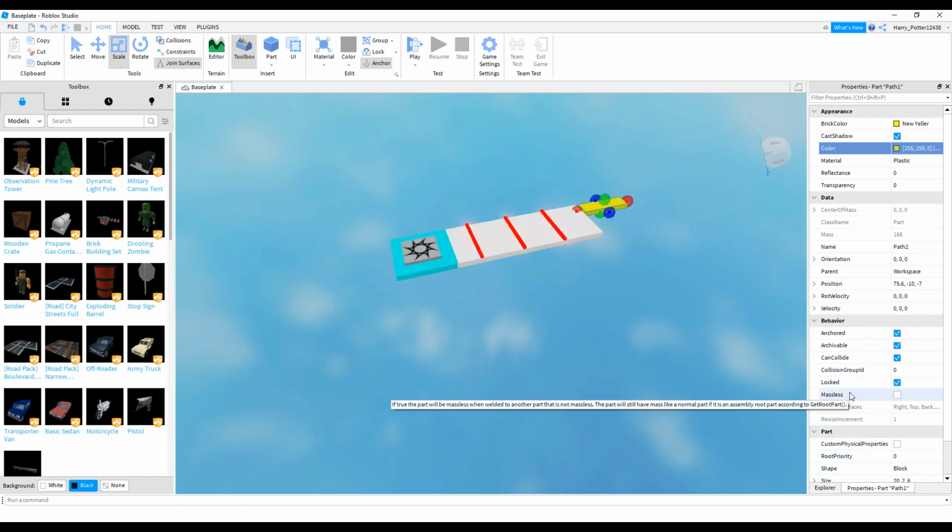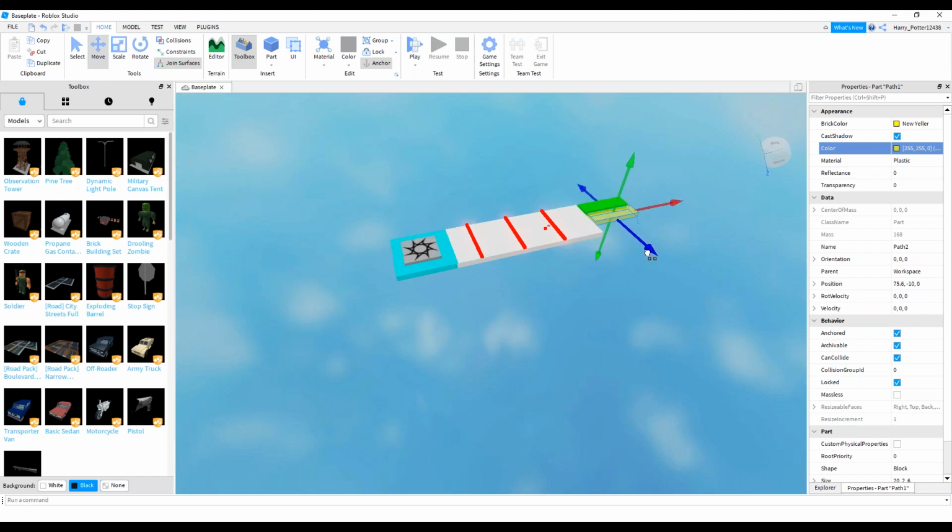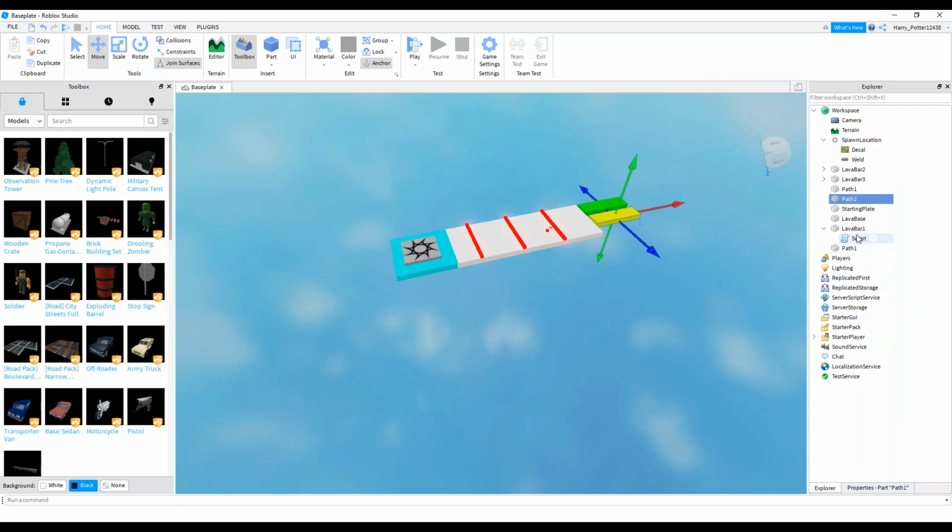Repeating instructions here: select the path 1, duplicate it two times, select any path 1, change the name to path 2, change the color. Now we will select the move tool and move this path next to path 1, something like here. Now we have our path 2 ready. Path 1 is green color, path 2 is yellow color.